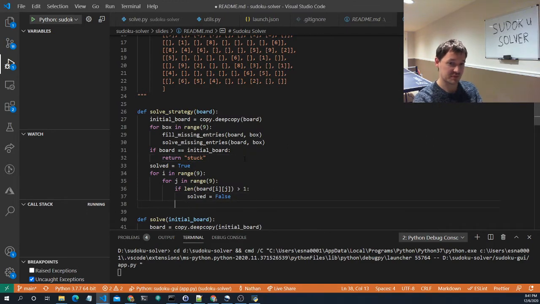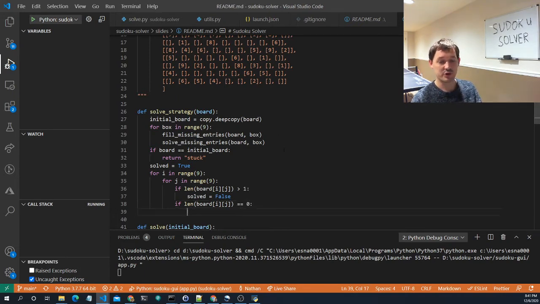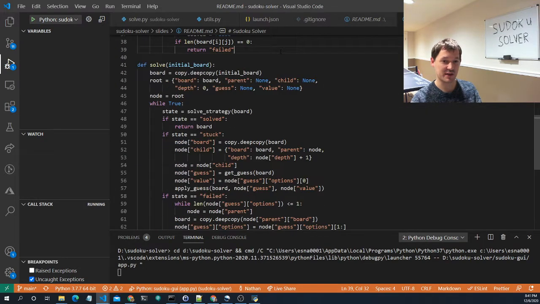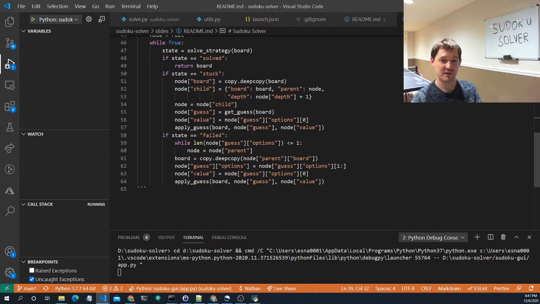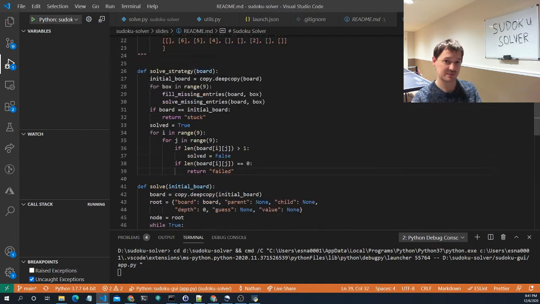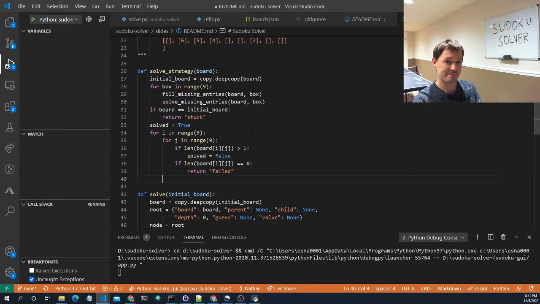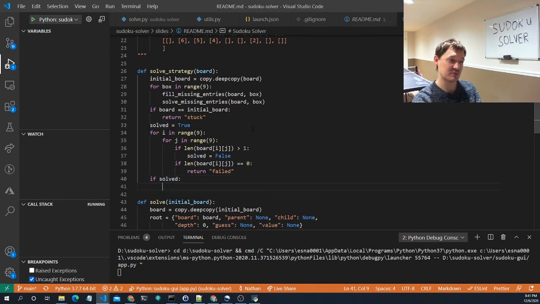So solved is false. If we find an entry where there are no possible numbers that could go there, this means that we have failed. Like we made a bad guess and we have failed. We're going to return failed, and we're going to go back to that thing I was talking about before, where we need to try a different guess. Okay. If after all of this we didn't find any problems, we have solved the board and we return solved. This is the idea.